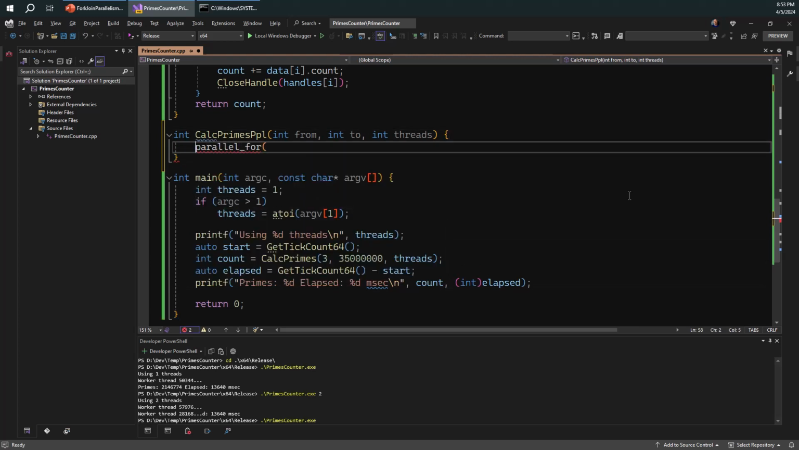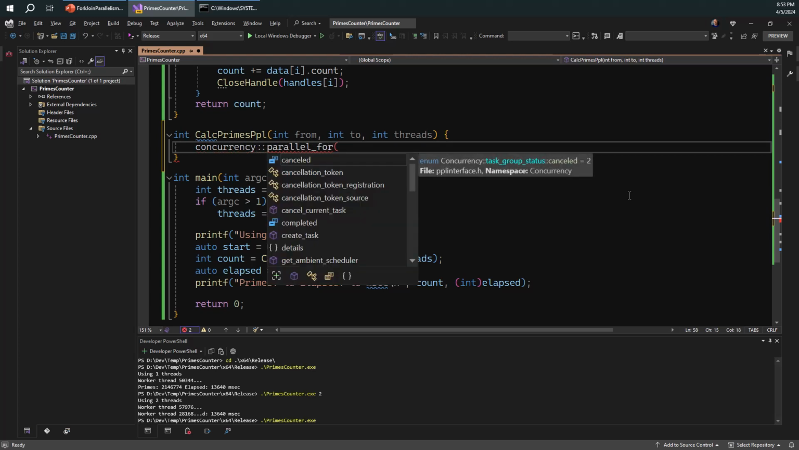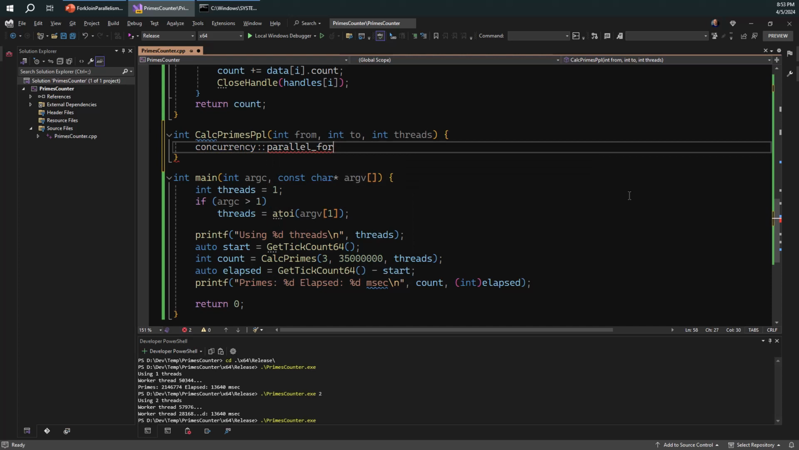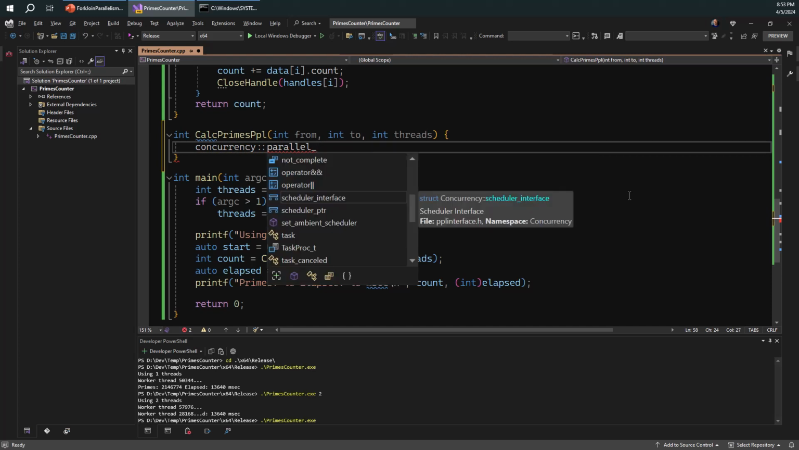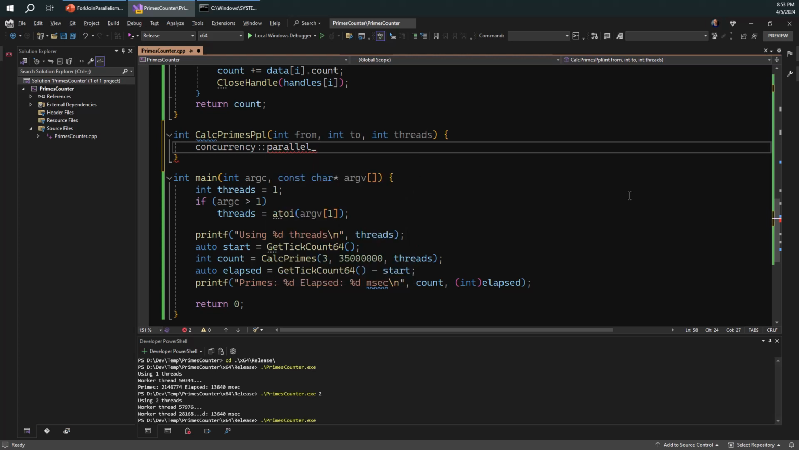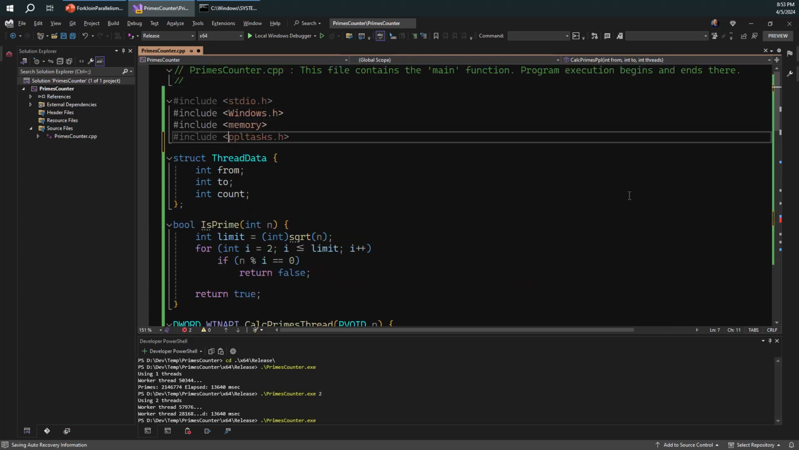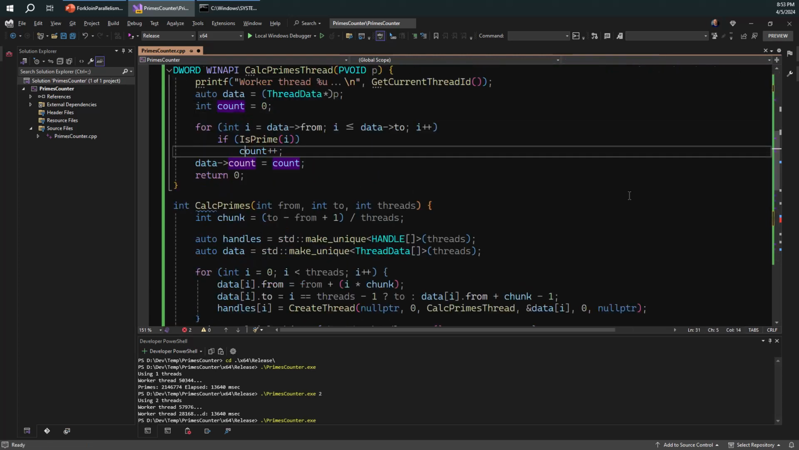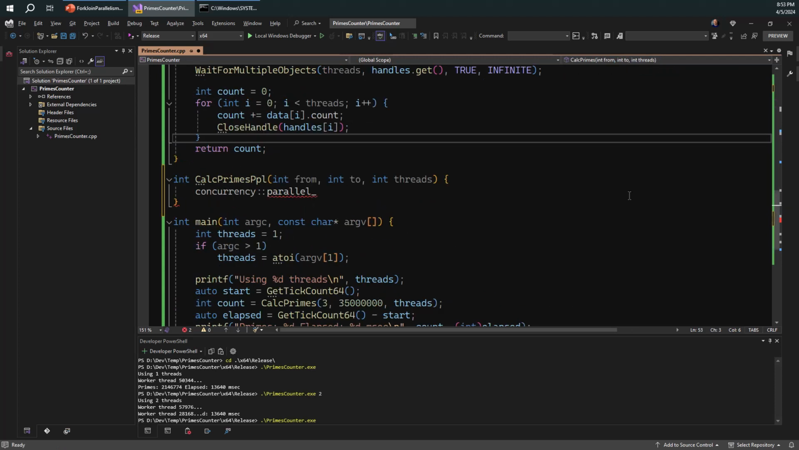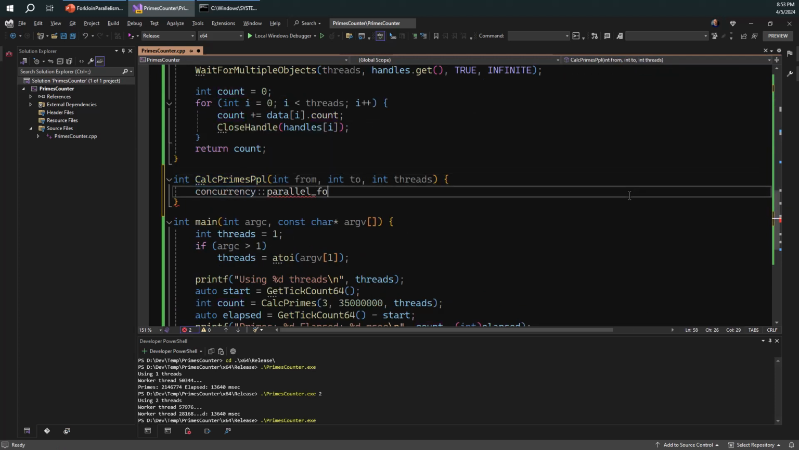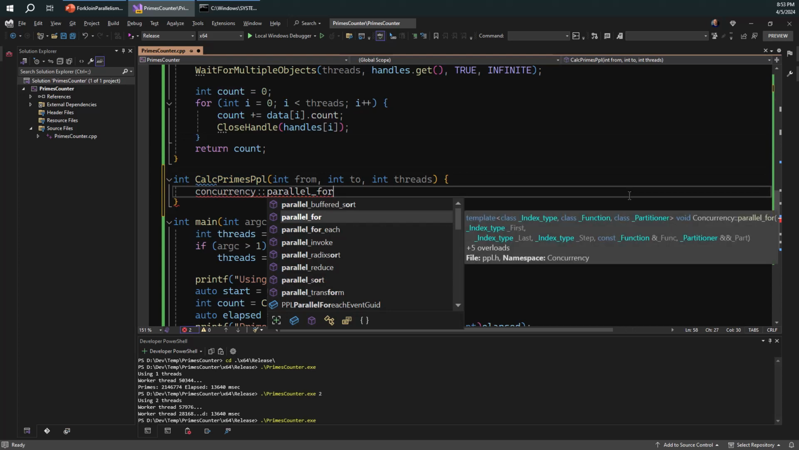So parallel for is in its own namespace called concurrency, something like that. So we have parallel, if I added the correct header, if I didn't, then of course that's not going to work out. So let's start with PPL. Maybe PPL will be nicer to us, where this parallel for thing is defined. So if this is the case, you can see that it's here.